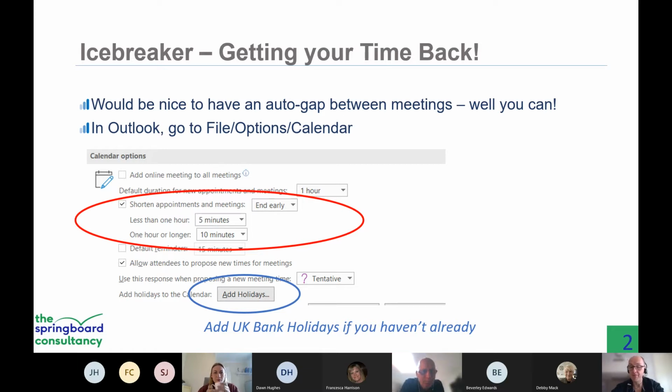And if any of you haven't added your holidays into your calendar within Outlook, I know I've sent a note about this before. Again, it's quite nice to be able to do this. While you're on the same screen there, you can click Add Holidays and click UK holidays, and then it automatically puts things like Christmas and Easter and all the other bank holidays in your calendar for you without you having to add them. So there we go. Nothing to do with Teams, just a little icebreaker tip to start with. Any questions on that? No, that's good.